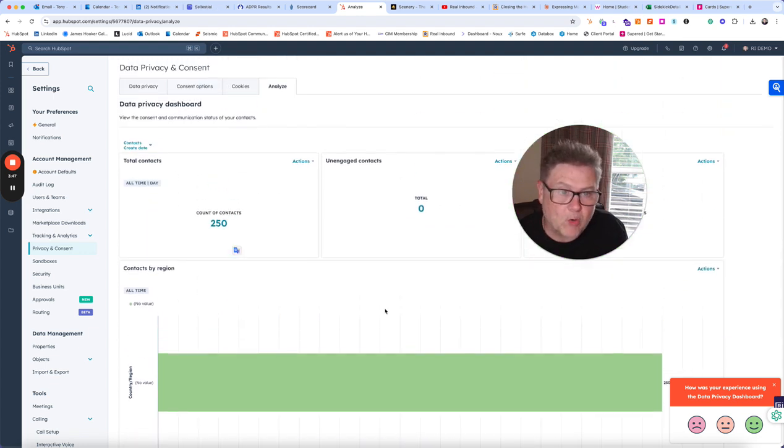Remember, all of your contacts need to have a lawful basis for processing, and if you're going to market to them, they need to have a lawful basis for communication as well. And this is it. This is the center of the data privacy and consent in HubSpot.